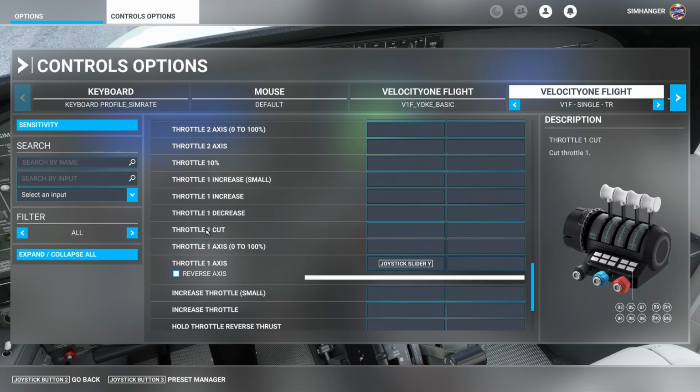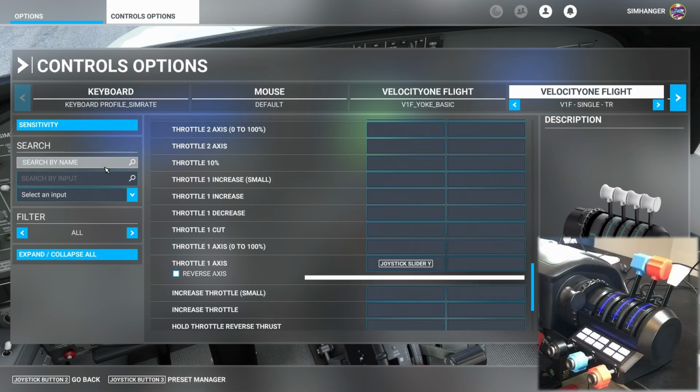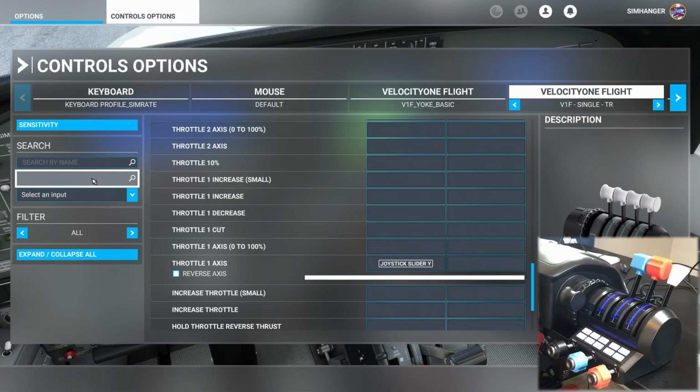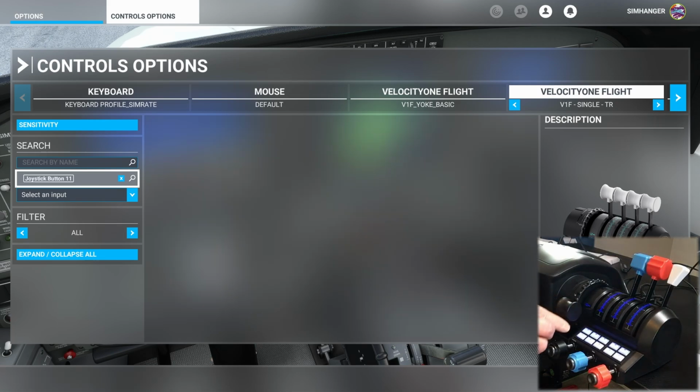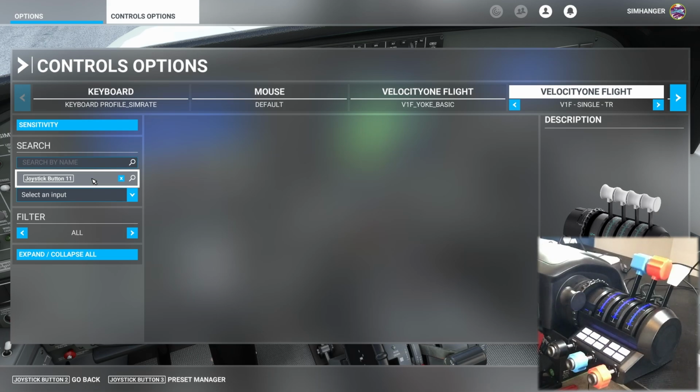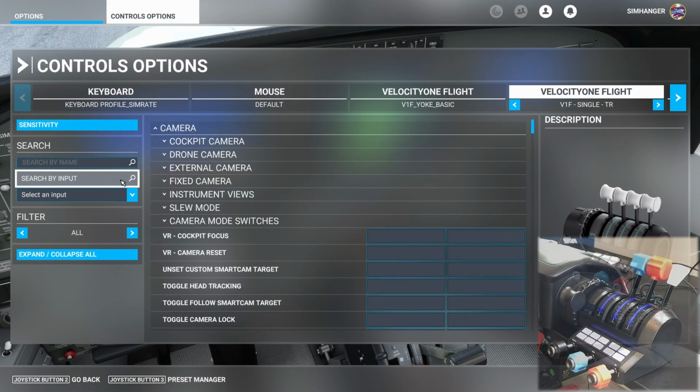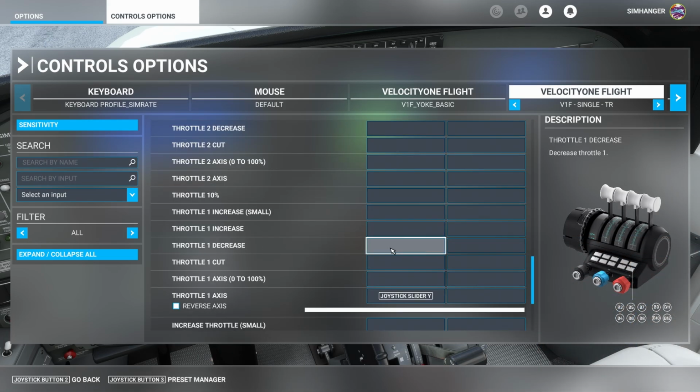There it is, Throttle 1 Decrease. We're now going to click in the box so we can allocate our new detent button to that function. Before doing so, we can search by input and just press the detent down on the throttle. There's nothing mapped to it as expected, and it comes up as joystick button 11. Okay, let's bind Throttle 1 Decrease.